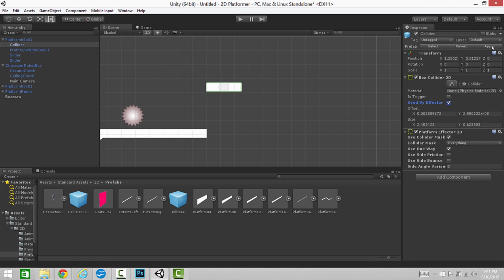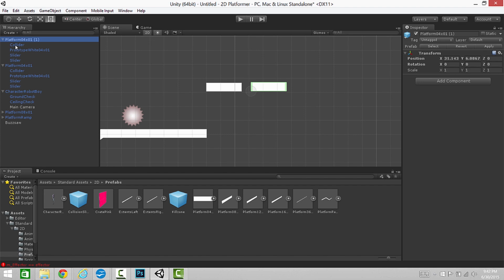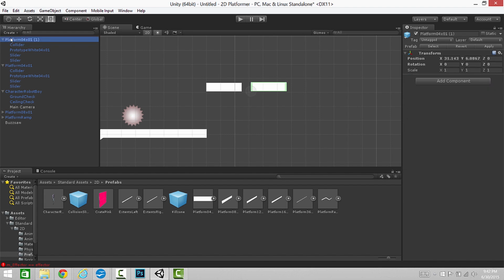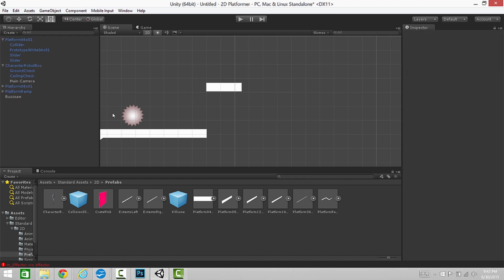I'm going to go ahead and apply that to the prefab. So if I press apply, that means that if I drag out another one of these, and I open it up, I go to the collider part of it, you see my platform effector is on this one as well. So when I apply something to the prefab, it gets applied to all the other instances of that prefab that I create in Unity. Okay? So that's very cool.